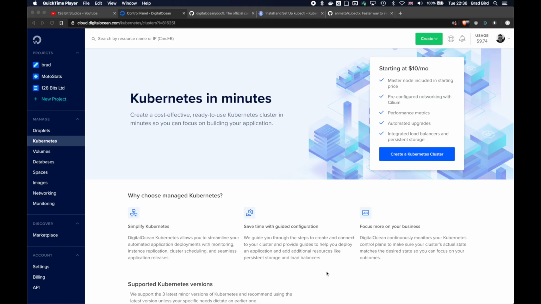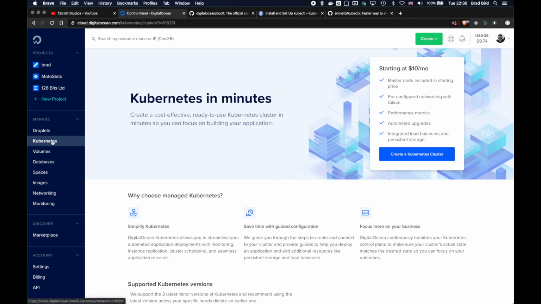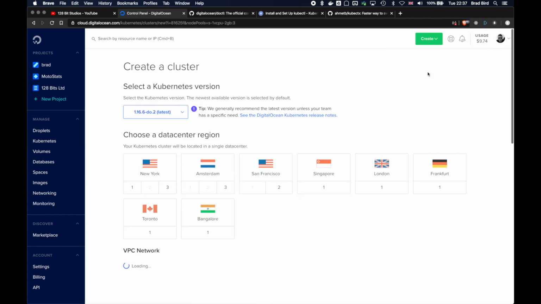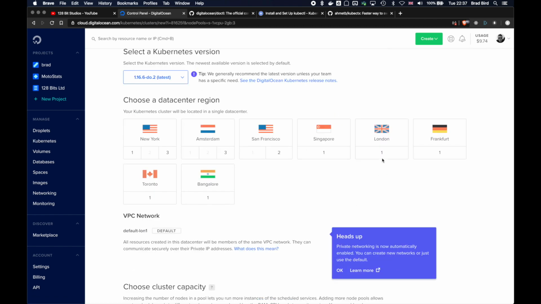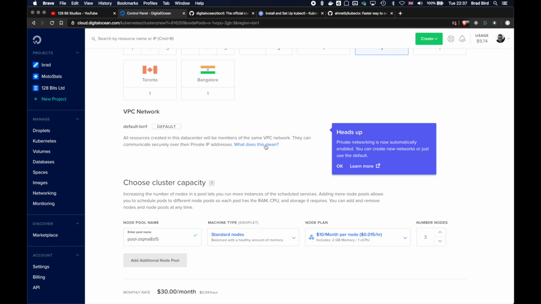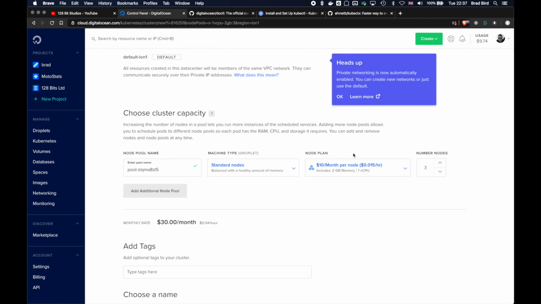So let's get started with creating a Kubernetes cluster, shall we? Now, go to DigitalOcean, log into your account. On the left-hand side, you'll see Kubernetes. You can click that. And at the top right-hand side, there's a green button that says Create. Click that, and then click Clusters. Now, when we create clusters, you want to select the region that's closest to you. Mine is London. VPC network we can leave for now, and our cluster capacity.